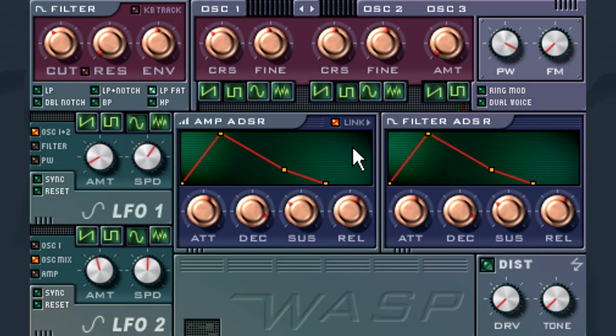The layout of Wasp's interface is quite simple. The heart of any synthesizer is its sound source, and Wasp's oscillator section is found here. Both the first and second oscillator share the same controls and waveforms. Sawtooth, square, sine and white noise waveforms are represented here.